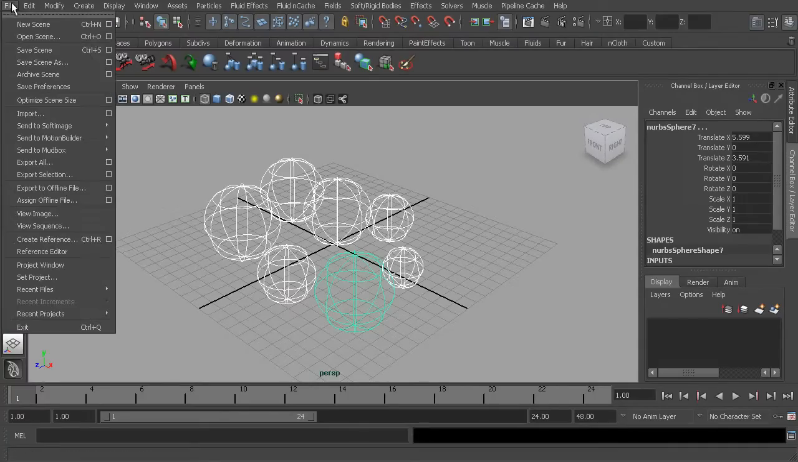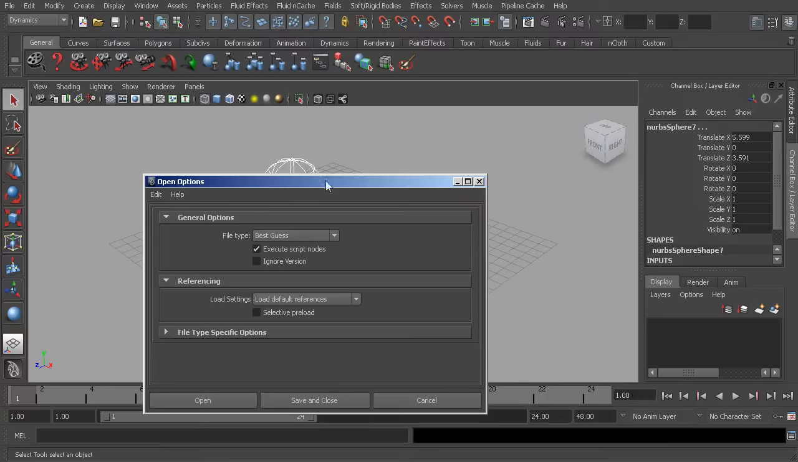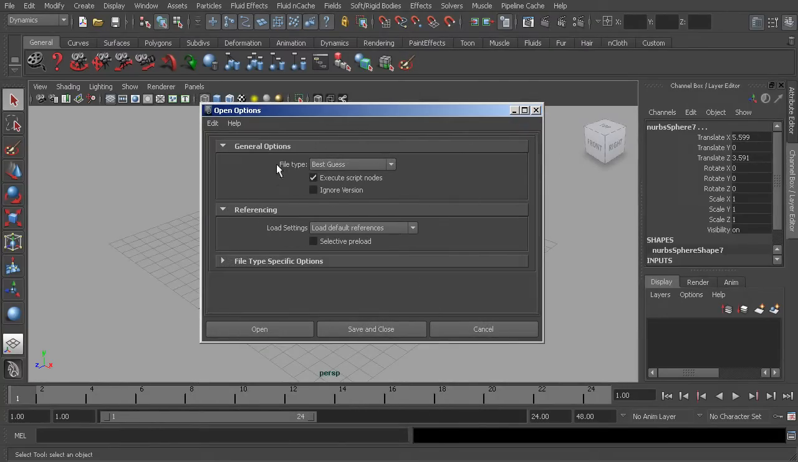So if we go to File, Open Scene, and then take a look inside this option box, we have this option for the file type, and if we turn on this Ignore Version, now we have the ability to open a newer version of Maya's scene file in an older version of Maya. Otherwise, if we have this option turned off, which it is by default, we basically have no backwards compatibility at that point. Now, I do want to point out that this is not necessarily a bulletproof option.